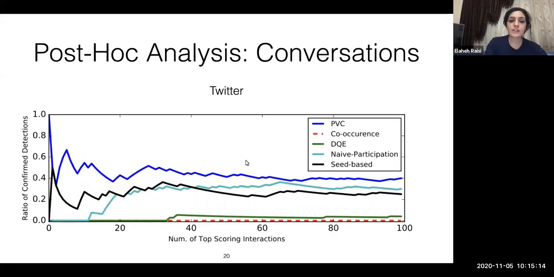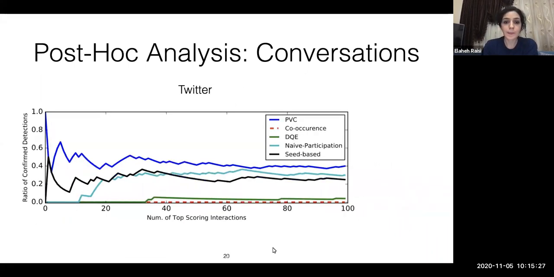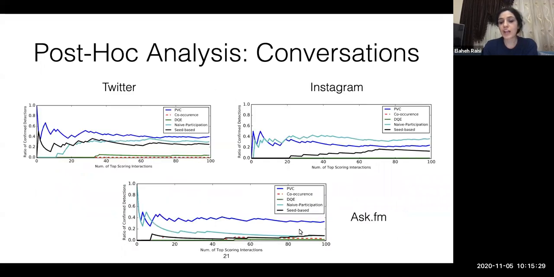So here are the results for the Twitter dataset. We see that PVC, our method, has higher precision at K compared to all the baselines. And this is happening for Ask.fm data, so social media data, but for Instagram, we realized that naive participation actually is doing better than PVC.